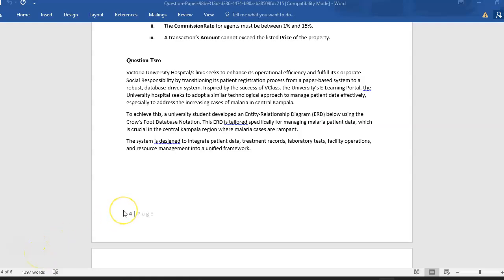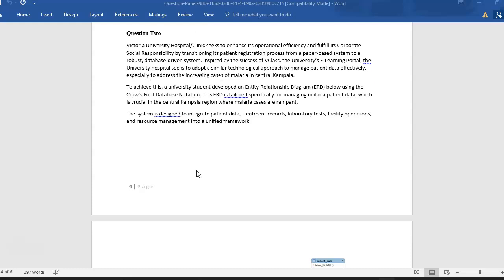Welcome guys, welcome to this session. This time around we are doing database management systems, and here is a coursework that was given by the lecturer. We have a case scenario here.